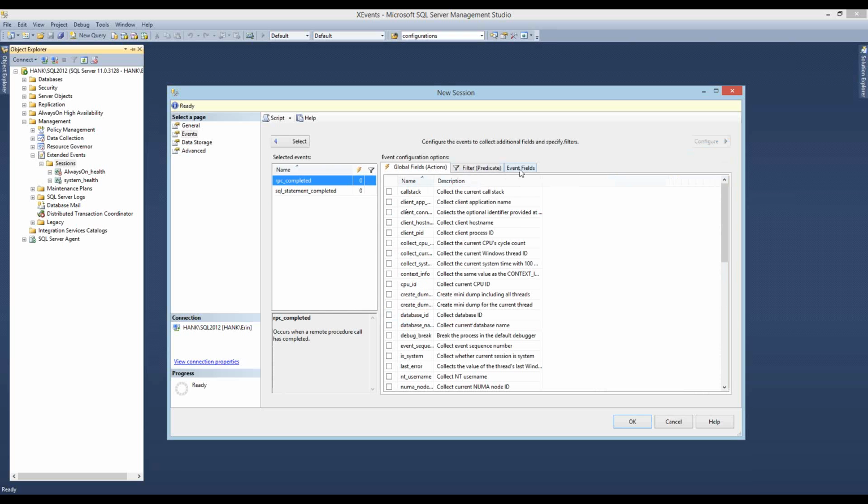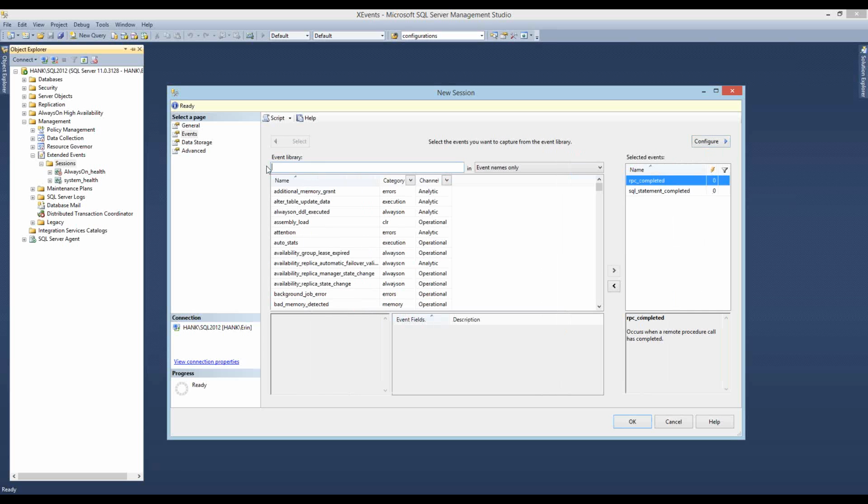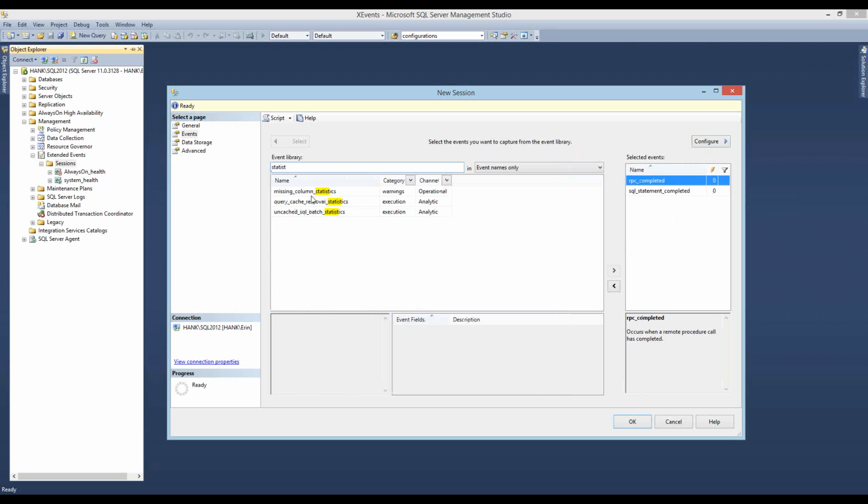And the question was, what are the fields that are selected by default for an event? You find that right here in Event Fields. This tab right here will tell you. And they won't be the same, obviously, for every event. In fact, just for fun, let's add one more that I don't care about, but I want to show you how they change. So let's say I've got missing column statistics. I'm going to add that.